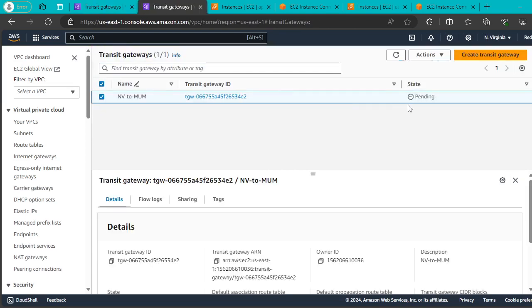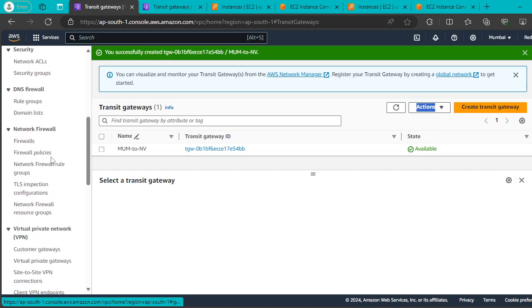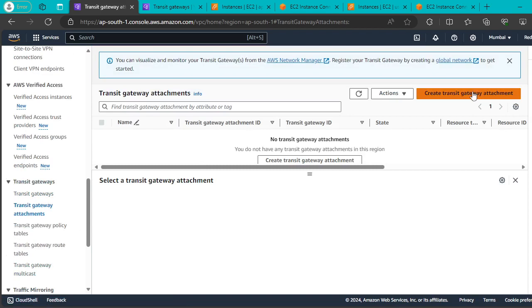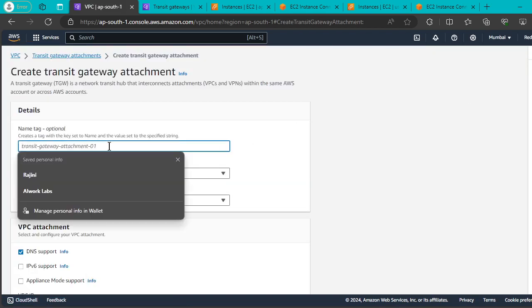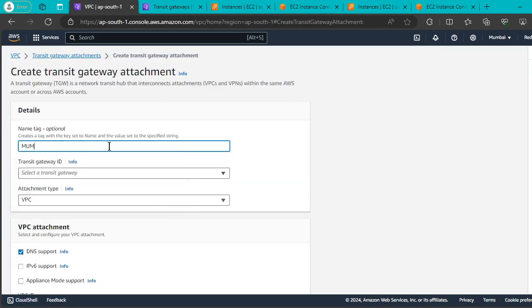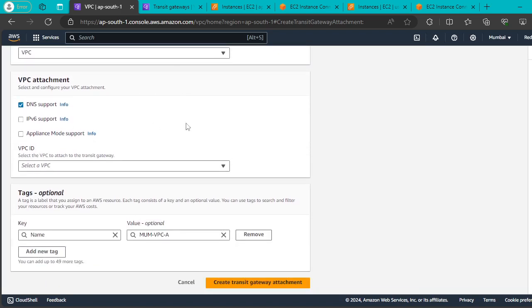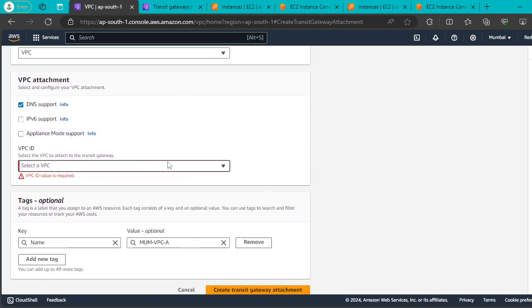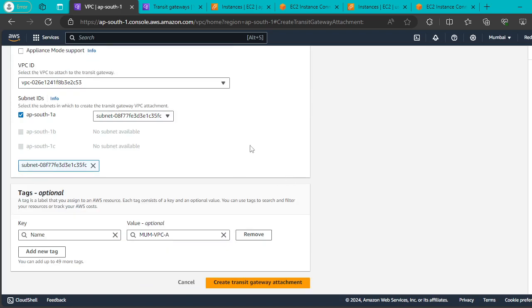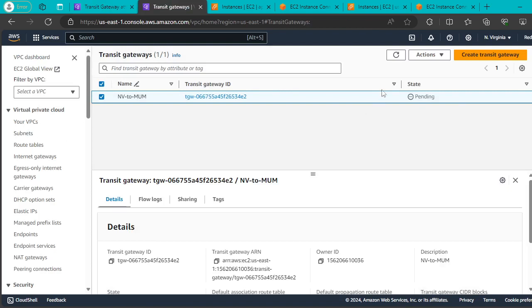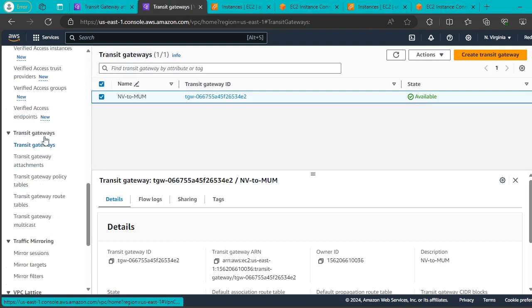Now it is available. Yeah, both are available. On the left side, yeah, attachments. Create an attachment. So this attachment is for my MUM VPC attachment. Transit gateway is this one and VPC, and come down and create an attachment. So this is a VPC I need to select, and automatically it selected the region. So now this is also available on the right side. Come down and create an attachment.